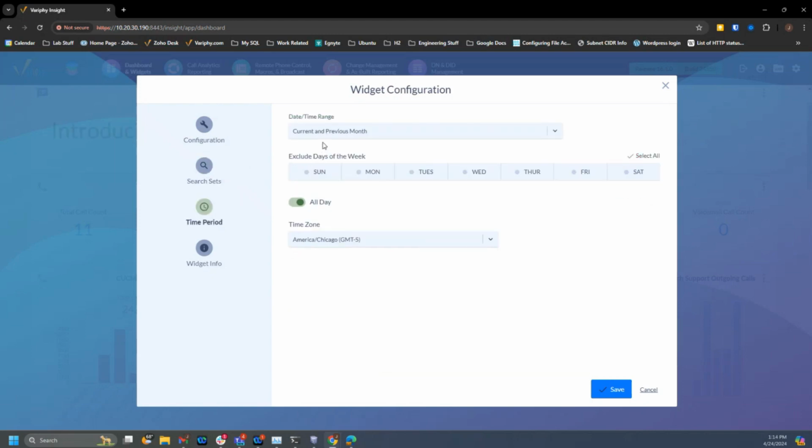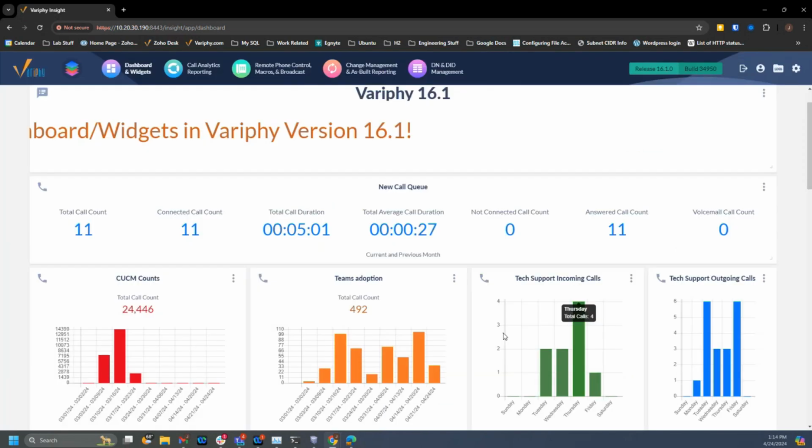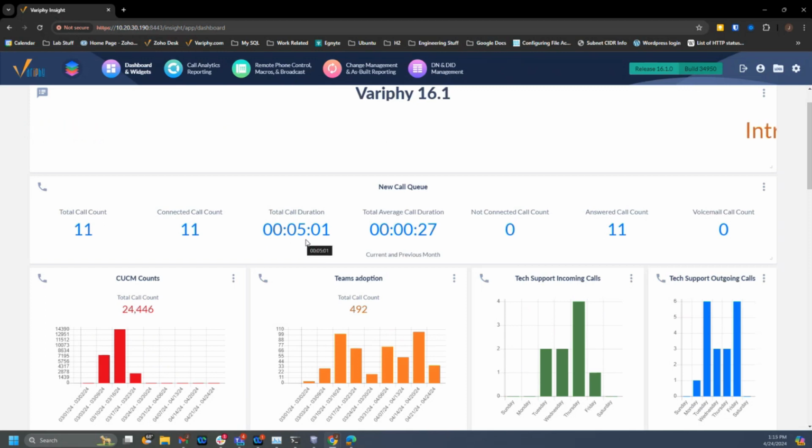And then my time period, current and previous month, and I'm going all day. So that's going to show all the stats that I chose and all the pertinent information that I want to see for that call queue.